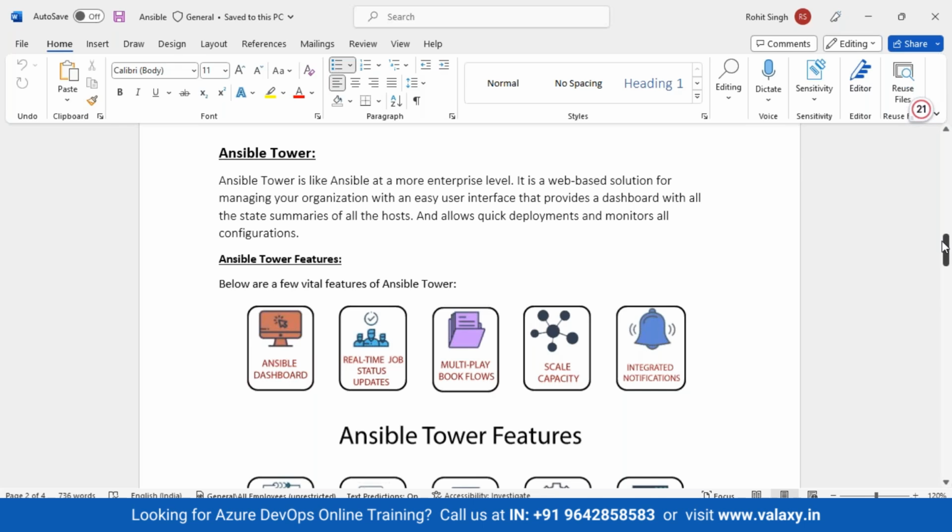So you have a very good looking graphical user interface wherein it will manage your inventory, it will manage your playbook, it will see the health of the target machines, and many things it provides. It will give you the real-time job status. It can run multi-layer playbooks for you. It can scale out. So this is the very good looking dashboard which is given to you with Ansible Tower.